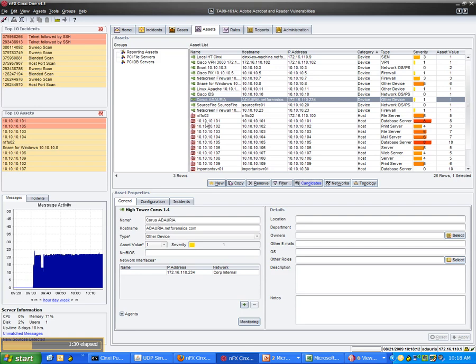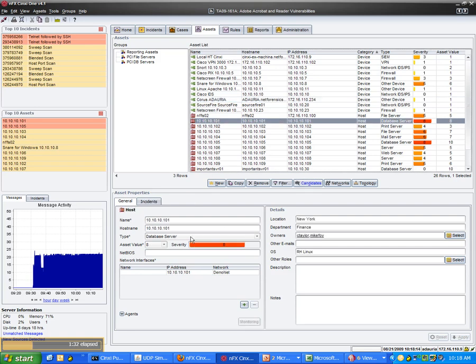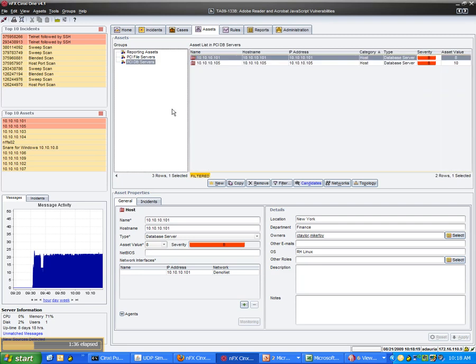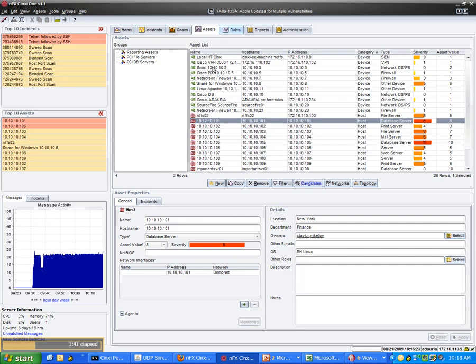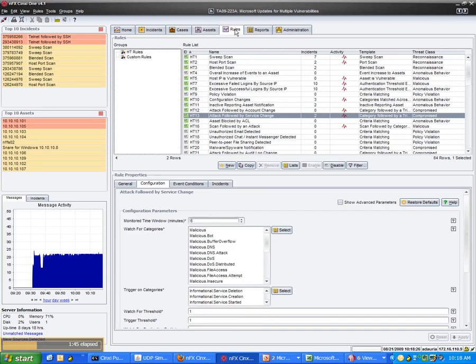You can see here I also have hosts defined. I can set them as a type. I can put an asset value. I can put them into groups for easy rule management, incident management, reporting. Once I have this all defined, really very quick process for most organizations, I can then go and tell it what security events I want the system to look for.